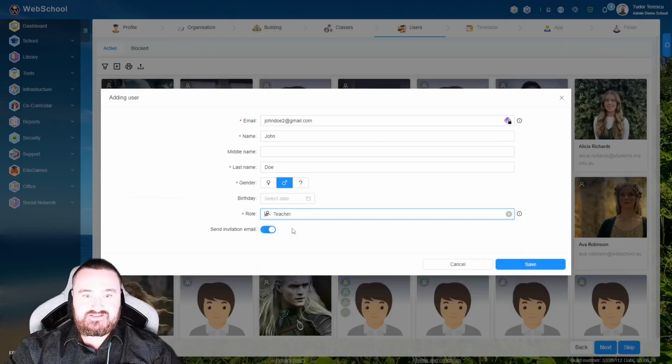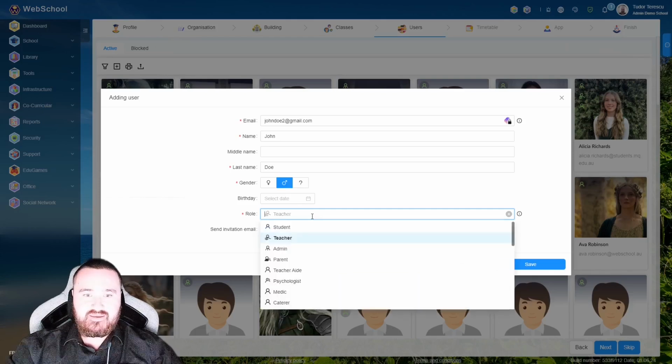Now the next role is the teacher role. The teacher role acts as a sort of managerial role for the students. They have access to the student records, they can set homework, they can set tasks, chores, and they can manage the student reports. They are next preceded by the admin role.